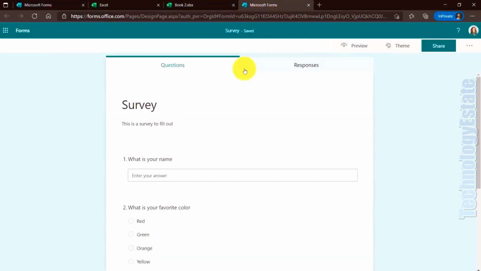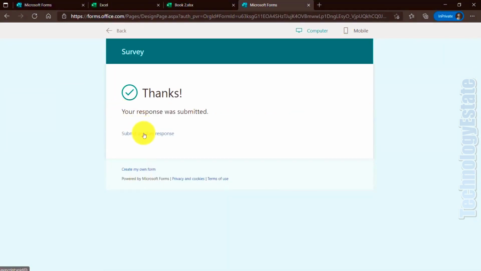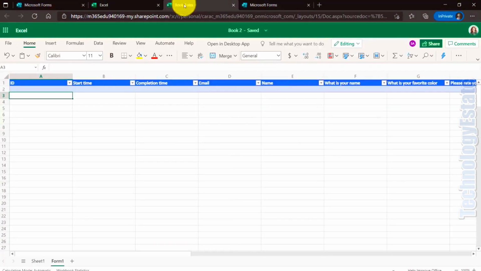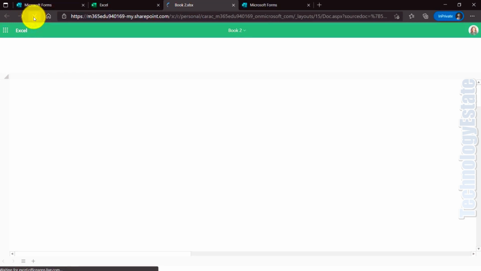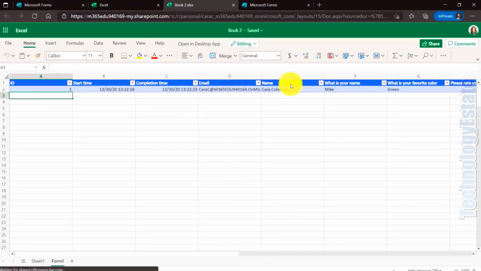So if I go and fill out this form here, I'll do a preview. Hit submit. I submitted a response. If I go back to the form and I hit refresh, it has all those responses automatically added right there in the spreadsheet. So really handy. It updates it in real time as people are filling it out.